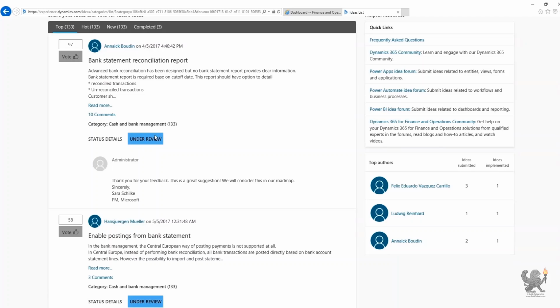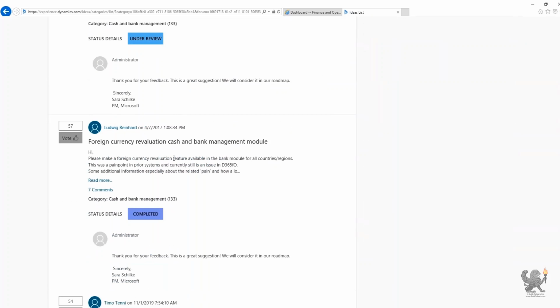Microsoft placed this specific information after review in order to consider it as a candidate, or sometimes they ask the community to vote on it. As you see, the vote icon indicates how many people have voted for this specific feature to be part of the Dynamics 365 Finance and Operations app. It still is under review, whereas the foreign currency revaluation in the cash and bank management module was a great idea, has been completed, and has actually become a feature as part of the product.